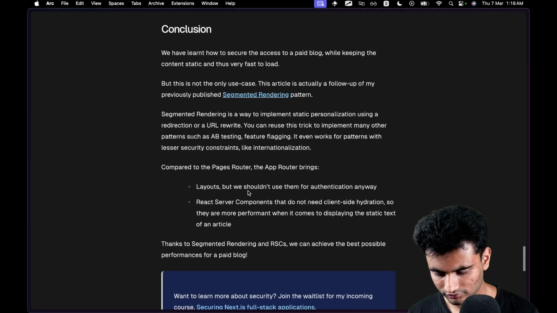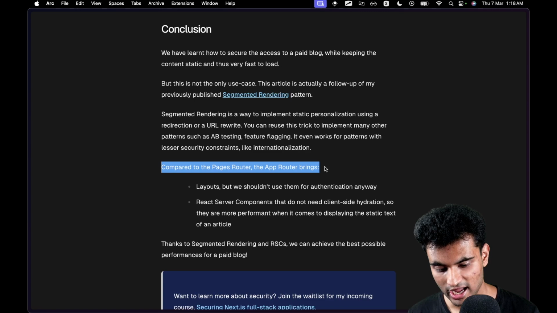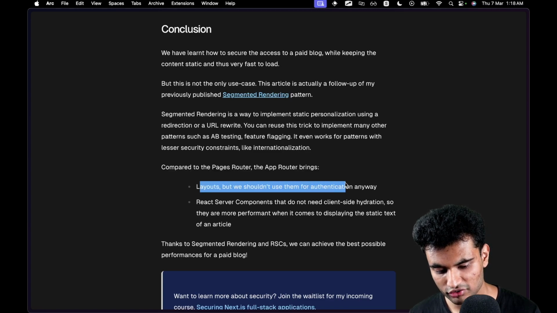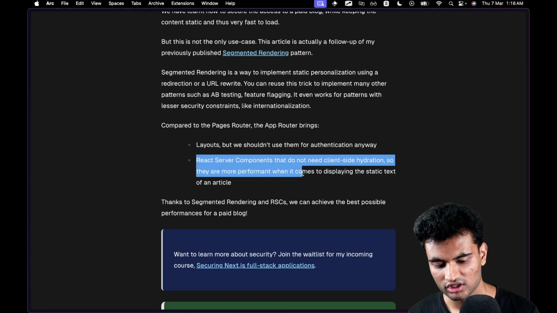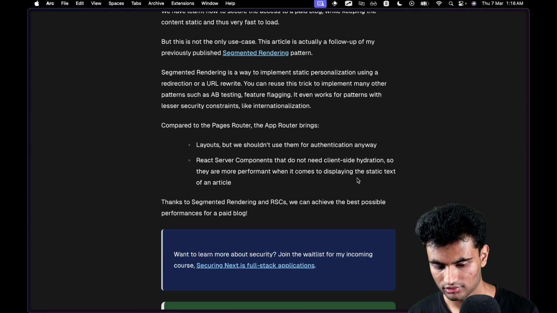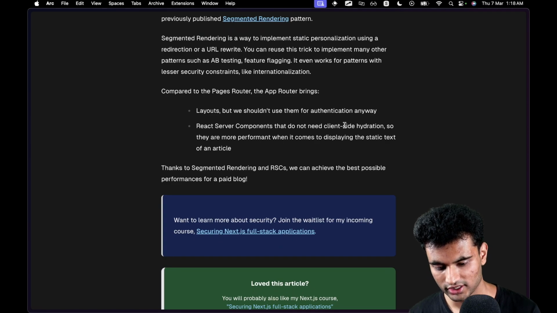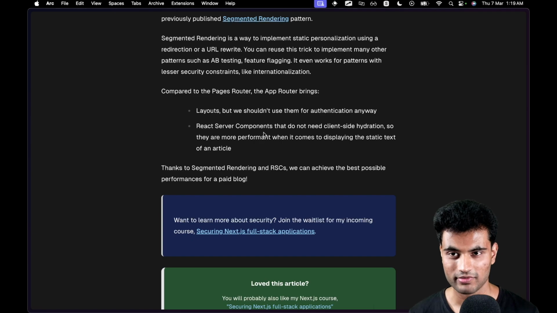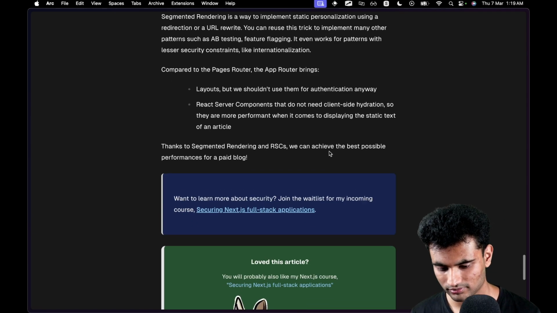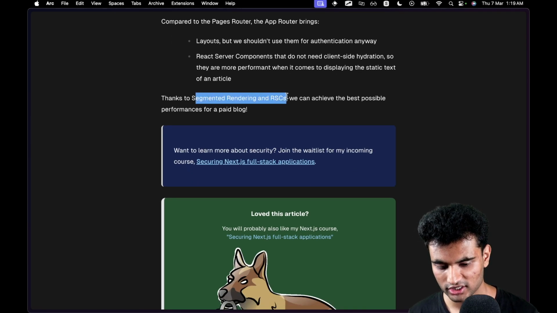Let's see. Compared to the Pages router, the app router brings layouts, but we shouldn't use them for authentication anyway. And React Server components do not need client-side hydration, so they are more performant when it comes to displaying static text on an article. In React Server components, you're just passing HTML back to the browser. Thanks to segmented rendering and RSCs, we can achieve the best possible performances for a paid blog.